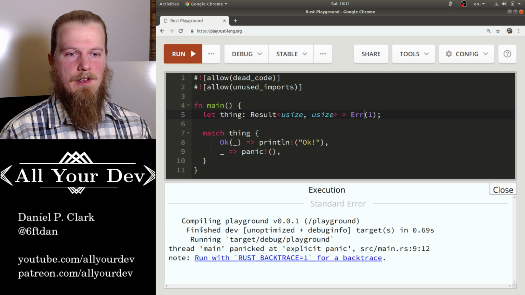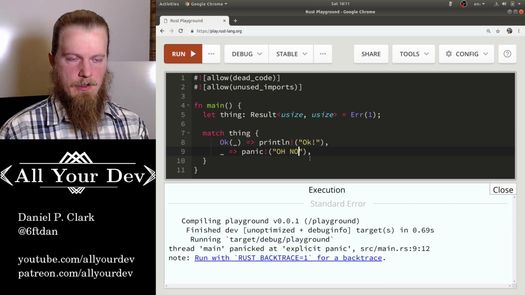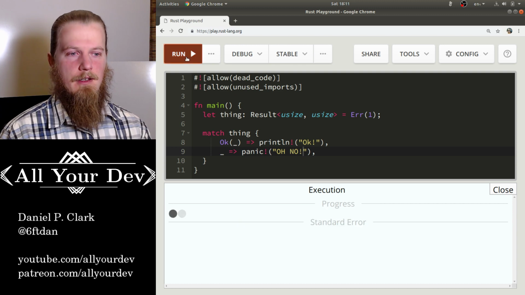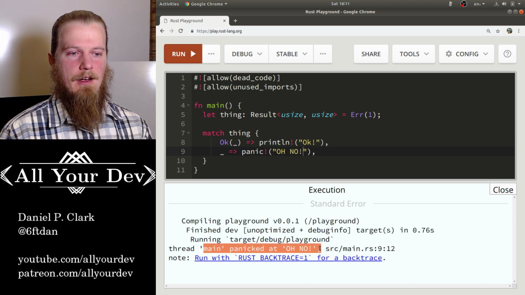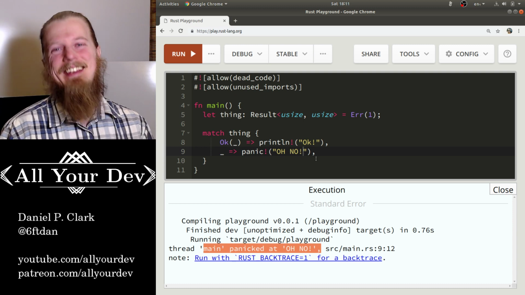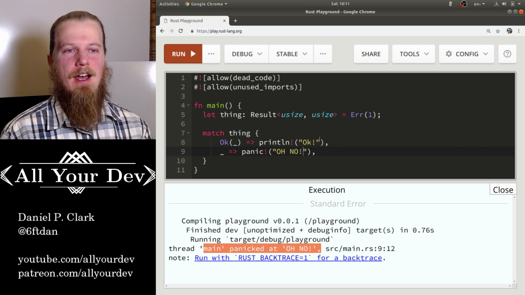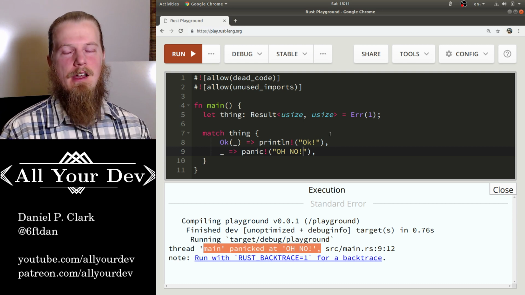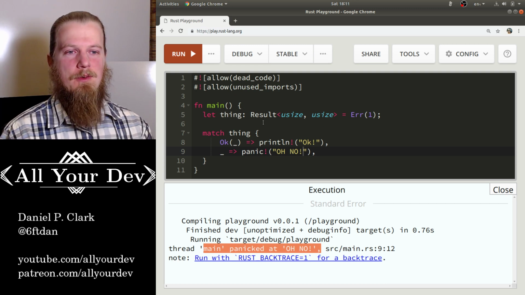Yep, it ran because we panicked at explicit panic. That was our panic here, and we can even give it a message. Oh no! Hit run. Main panicked at oh no. So useful message. So this is where the logic comes in of having an enum with multiple structs in it that help you. So you can have a Result.